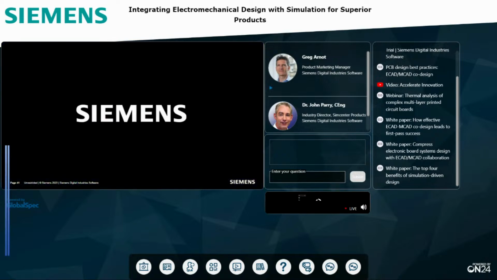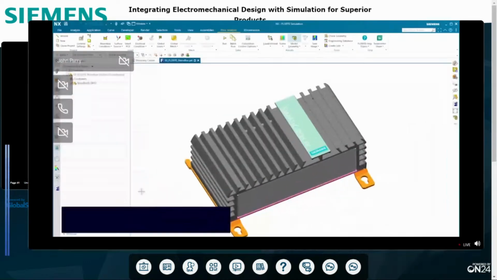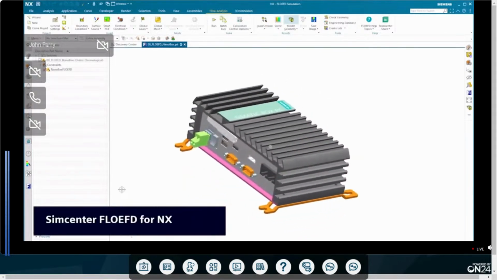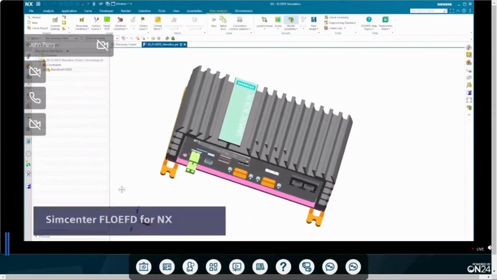I'd just like to show you a quick video to show Flow EFD for NX in action. I'll just quickly talk over that while it's playing. So what we have is the CAD model of the enclosure, and we're going to import the PCB from Xpedition.